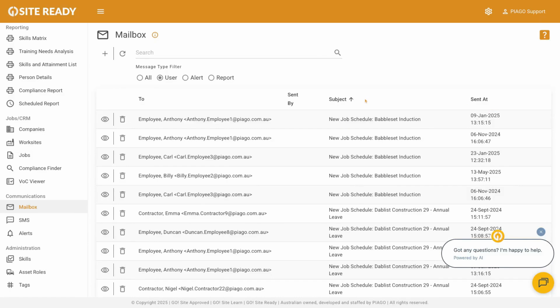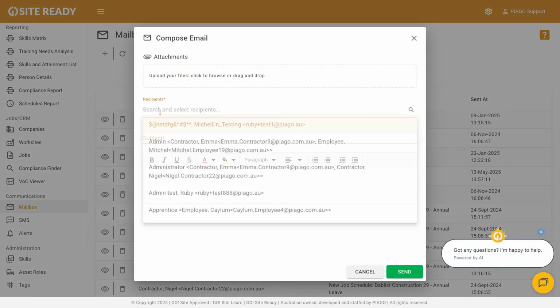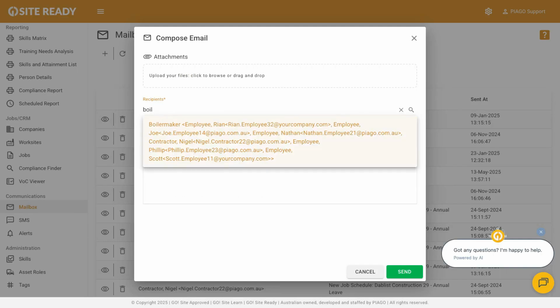Let's get stuck in. To send a new message, simply click the plus button. You can add attachments and even send emails in bulk if you're using and have assigned tags or asset roles, which can be a real time saver.